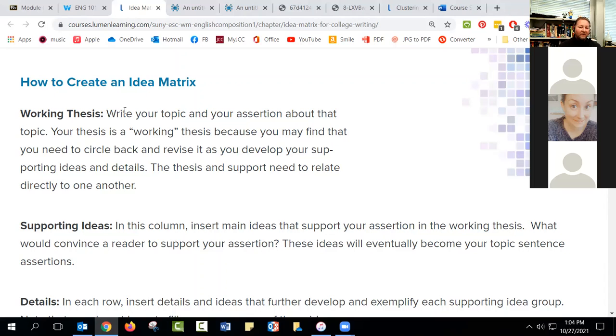Your thesis is always a working thesis until your paper is done, basically. And working thesis means it's like a work in progress. This is your main idea right now. But as you write more and more content, as you write body paragraphs and supporting details, your main idea might shift and change a little bit. Maybe you started with one main idea, and as you wrote, it kind of turned into a slightly different one. All you have to do is go back and reword your thesis, work it back a little bit more.